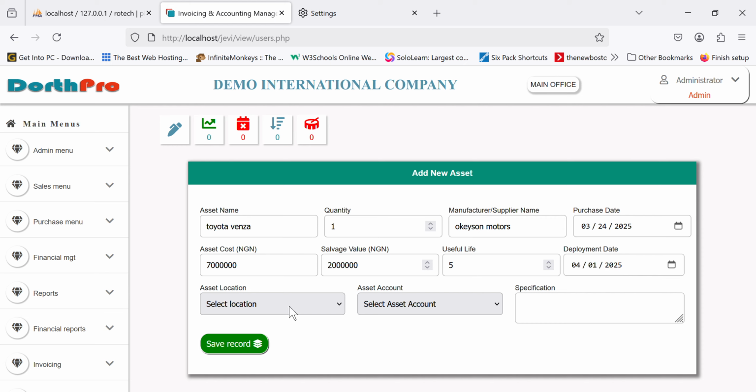So you select the location where you are allocating this vehicle for. Let's say head office, procurement. If the location is not here, you can create it. Let's say I put in procurement, or let's just say head office, right? So select asset accounts, it's land and building, office equipment, motor vehicles. So obviously it's motor vehicles.